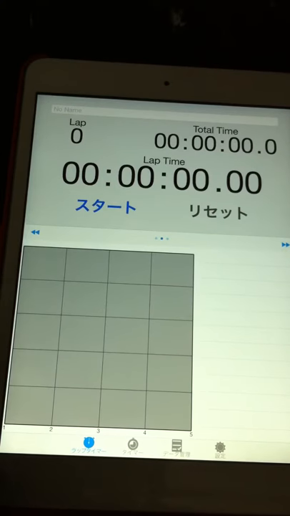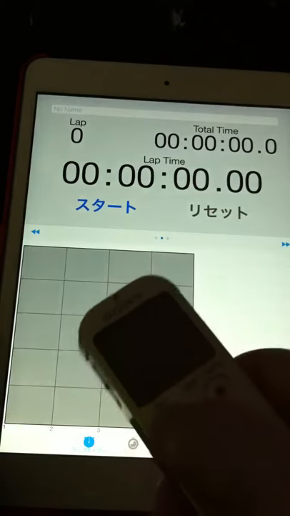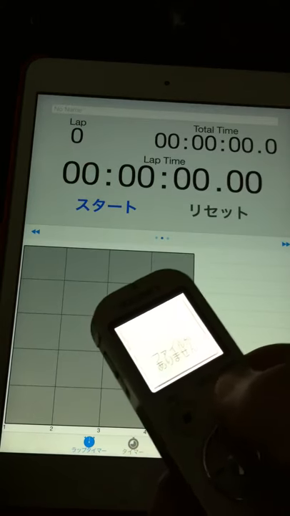Welcome to Every Morning Experiment on Timing Progression. Let's start tapping.